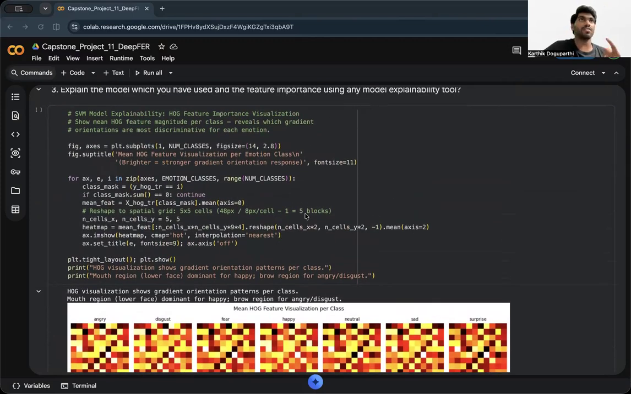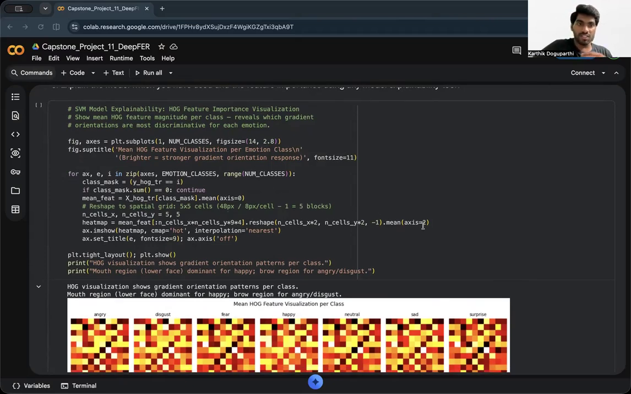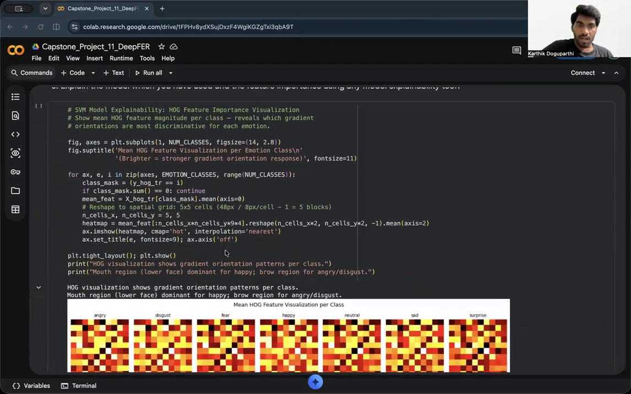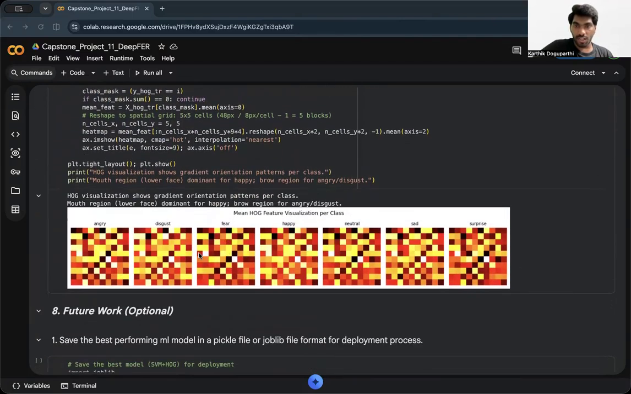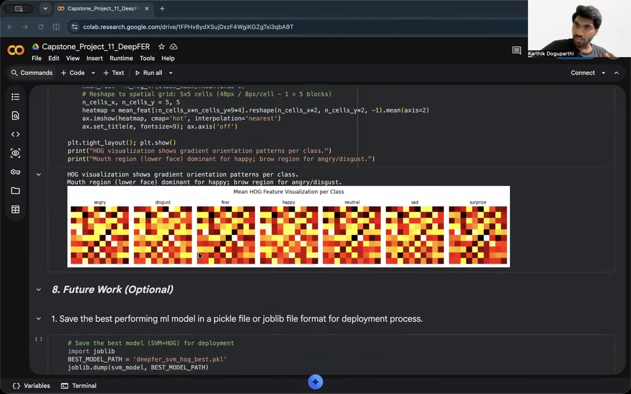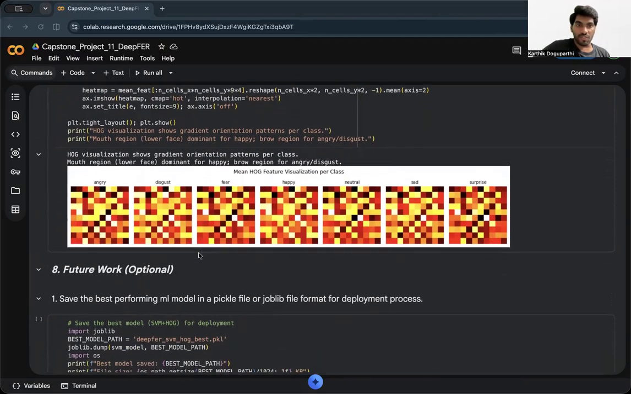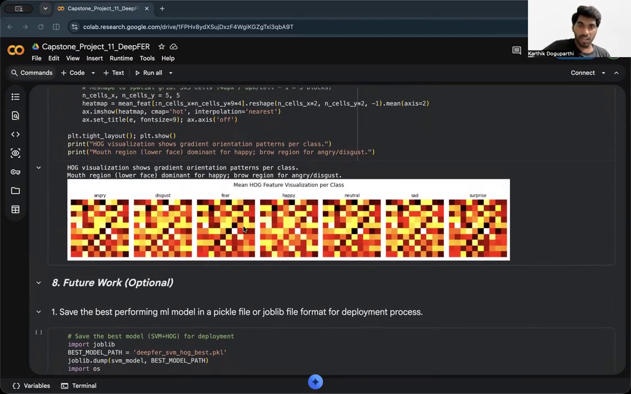The evaluation metrics are accuracy, precision, recall, and F1 score, where accuracy tells us the overall correctness of our model. Precision shows how many of the positive predictions are correct, recall shows how many actual instances are identified, and F1 score balances precision and recall. So these are the mean SVM values for different emotions here. As you can see, for angry, disgust, fear, happy, neutral, sad, and surprise, all these 7 types.